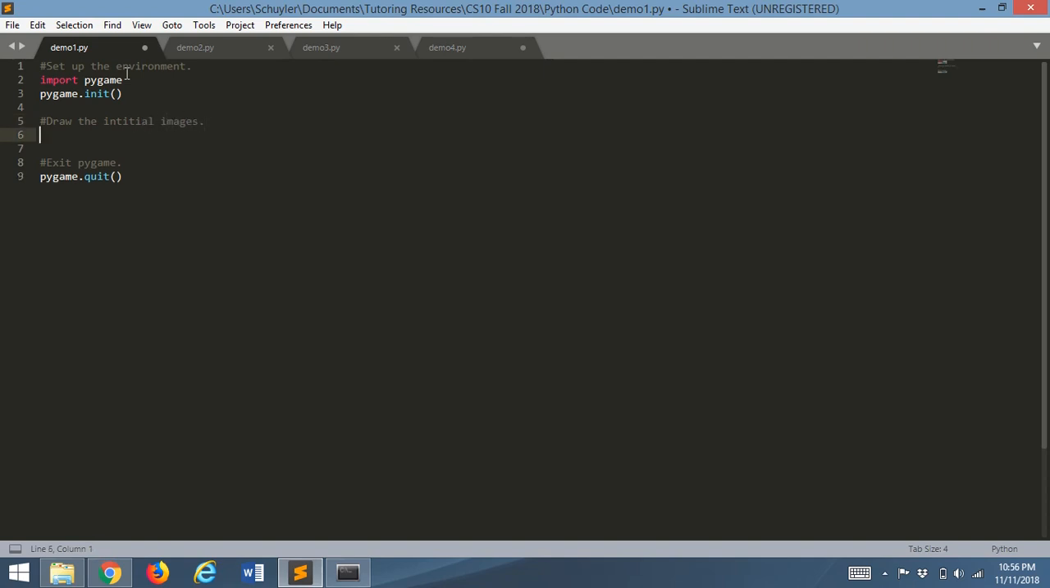Images. So first, I want to create a surface that has the dog image. So I'm going to say dog surface equals pygame.image.load dog.png. And this is just going to create a surface, assign it to the variable dog surface, and load that image onto it. So now I have a surface that represents the dog.